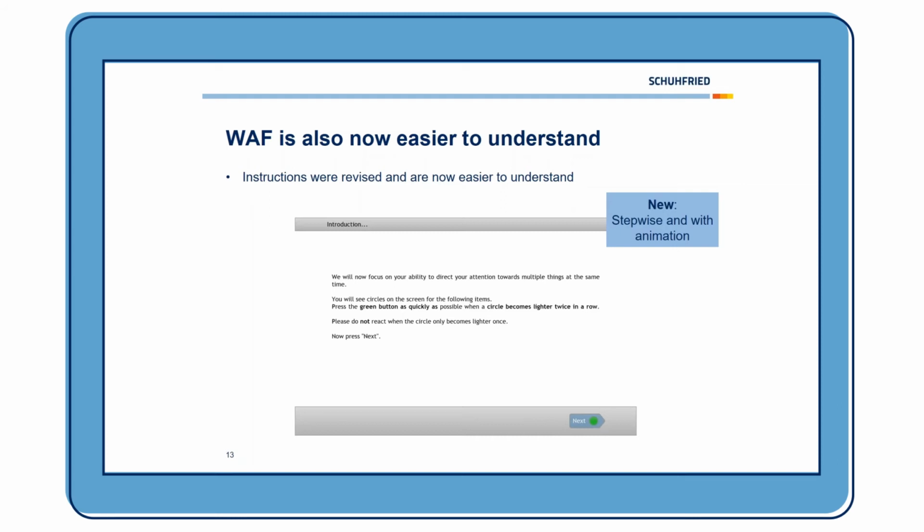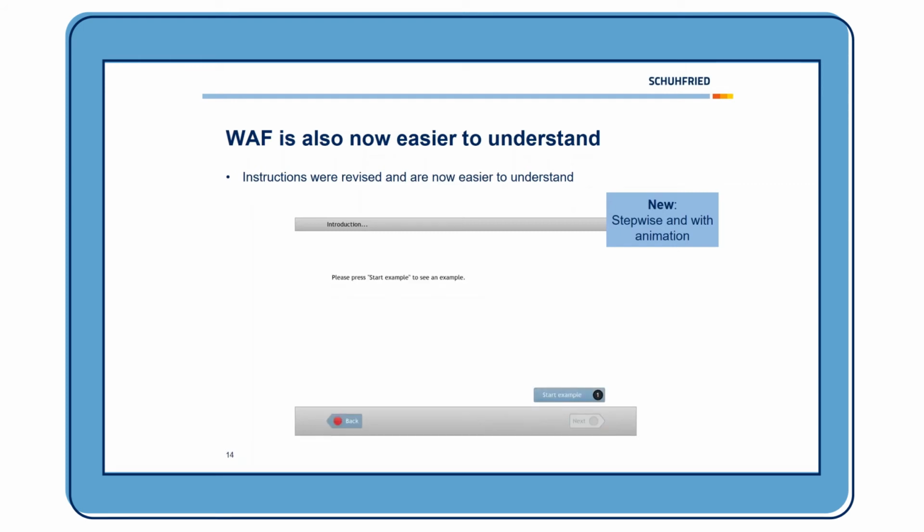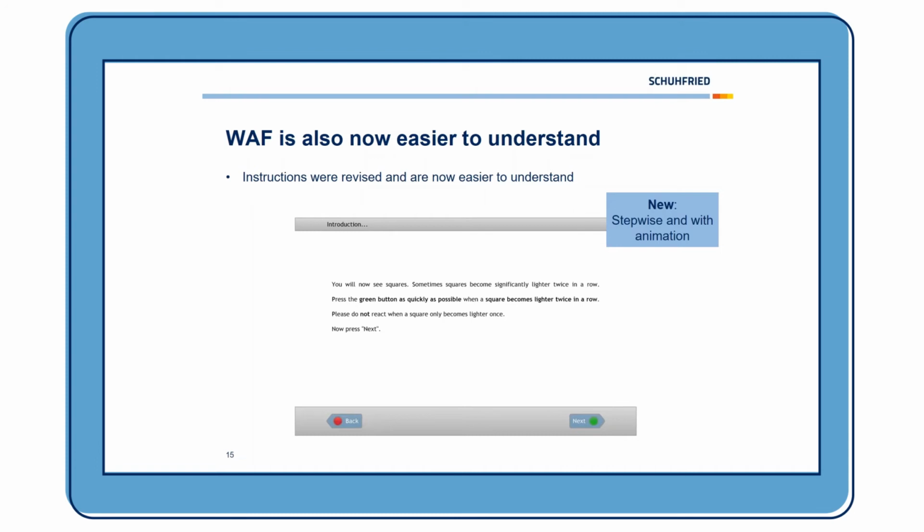And we have a more stepwise instruction with animations. There's less text. There's always an example where the client can see what's the task. Then there's also a possibility to rehearse the task in a training phase, and every complicated task like for divided attention gets explained step by step.